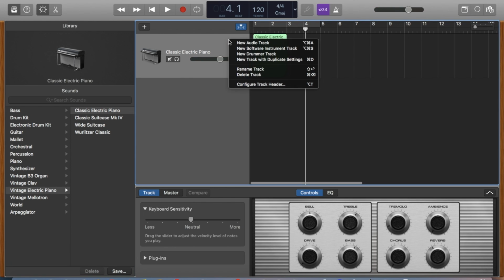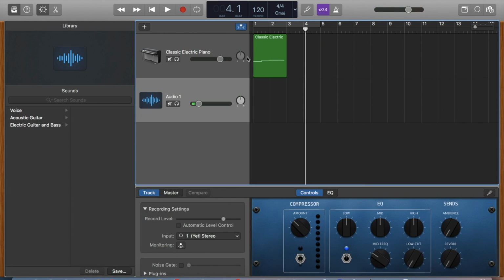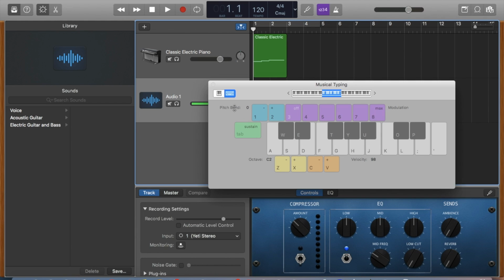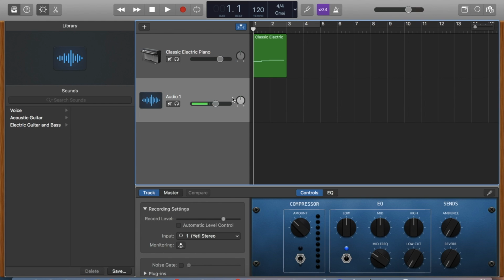I'm just gonna record something on the MIDI so you guys can get a better example of what I'm trying to say when I go through things like automation. Now I'm gonna do an audio track.